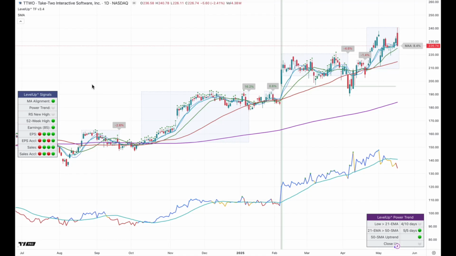In this short tutorial, I'd like to walk through some changes I've made to the trend following indicator. I'm currently working with version 3.4, which you can see here in the upper left corner. The changes that I've made are in the signals table, and I've added the option to look at earnings data right here, as well as the sales information.